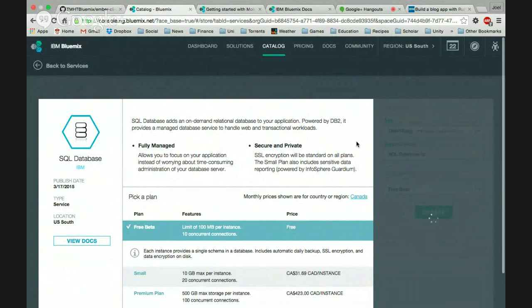It'll take a second to set it up, and then we have to restage it, or restage our application, which essentially redeploys it to set up properly with our app.